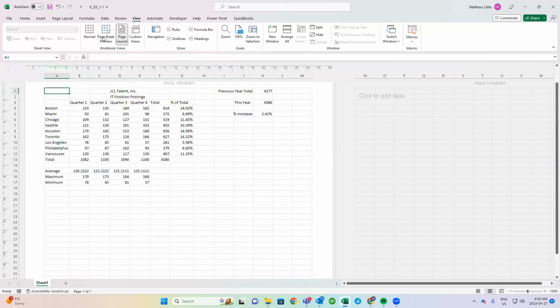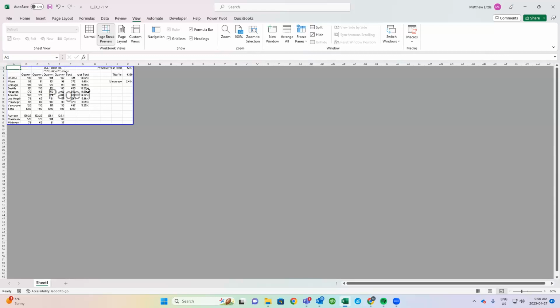The one I use the most often is page break preview. This gives you a blue line of where it's going to print and not print if you were to print it, whether it's to a file or to paper. Say I didn't want to print this section on the right, I could just take my mouse to that blue line and drag it to wherever I desire.